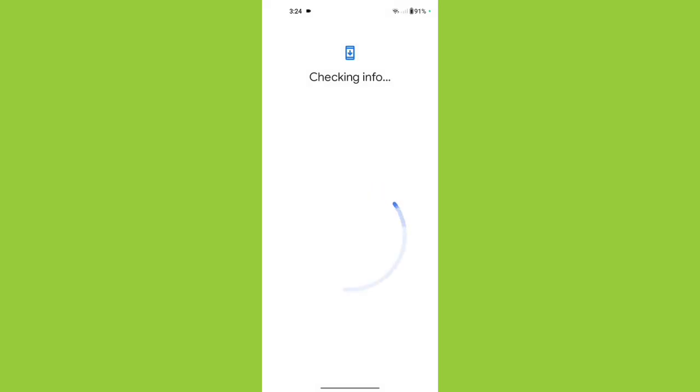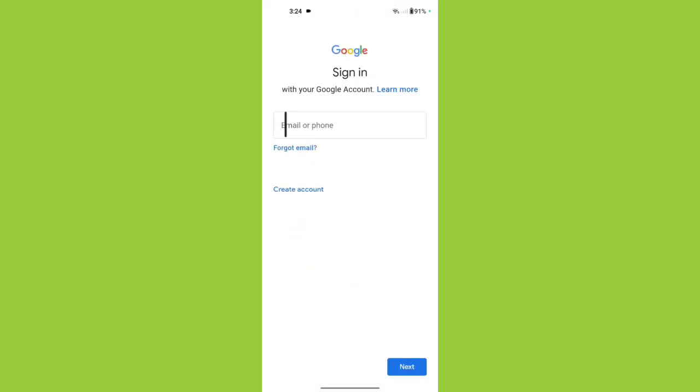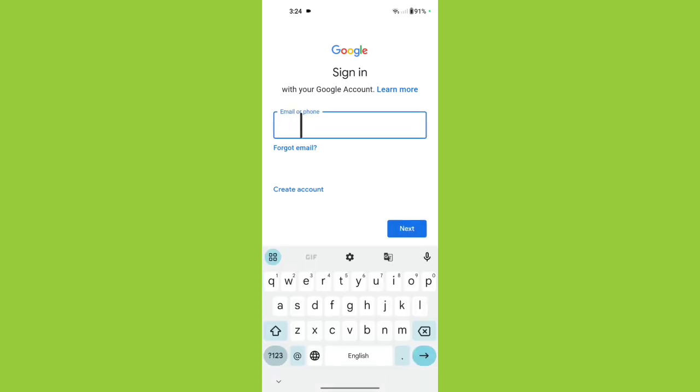Confirm your mobile password. Okay, here you can type your new email ID or mobile number. Okay, and then tap on next. If you have forgotten your email ID, you can tap on forget email. Okay, alright, that's how you add new email ID on your YouTube app.